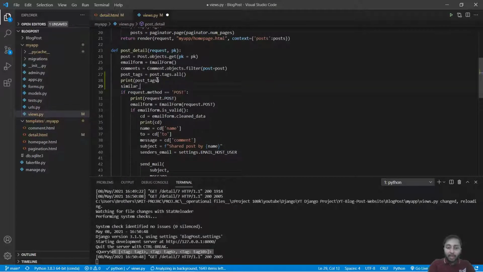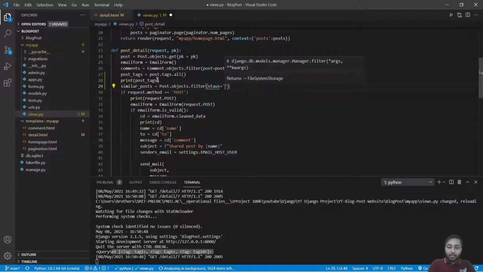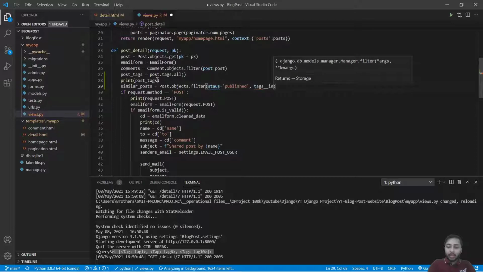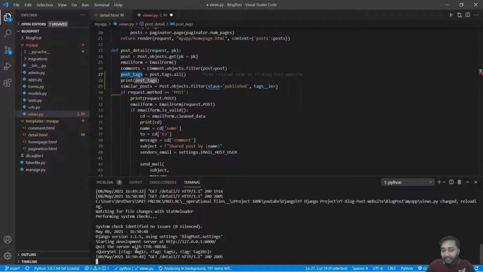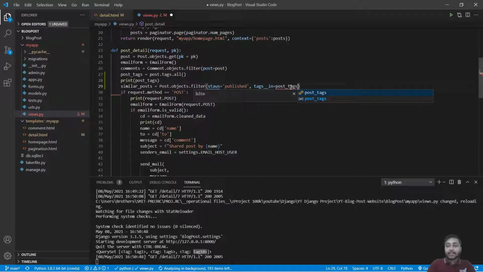So we will say similar_posts equals Post.objects.filter(status='published') and tags__in equals, where we have to find the tags in post_tags. So we have to identify those posts that have either tag 1, tag 6 or tag 10. So we will say tags__in=post_tags.